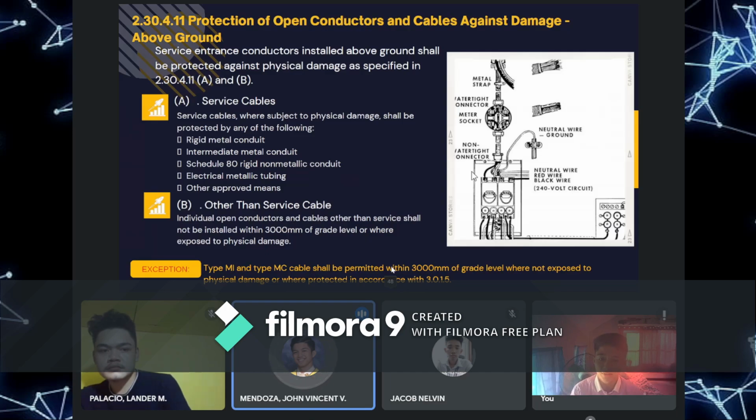So, service cables where subject to physical damage shall be protected by any of the following. So, ang first, rigid metal conduit, intermediate metal conduit, schedule 80 rigid non-metallic conduit, electrical metallic tubing, or other approved means. So, ang sabi dito, itong mga binanggit ko na material is required upang maproteksyonan yung mga wires natin.